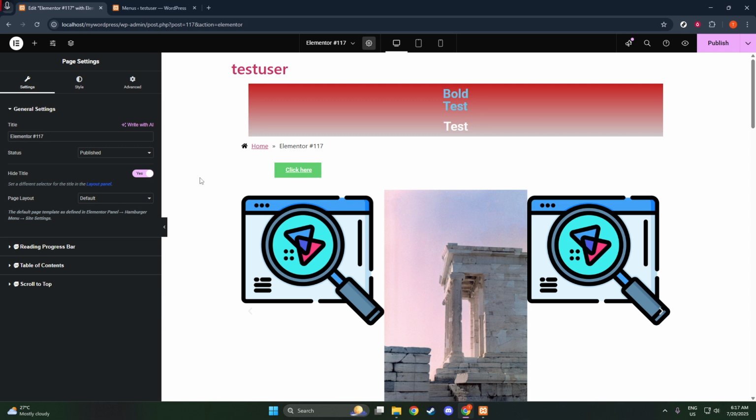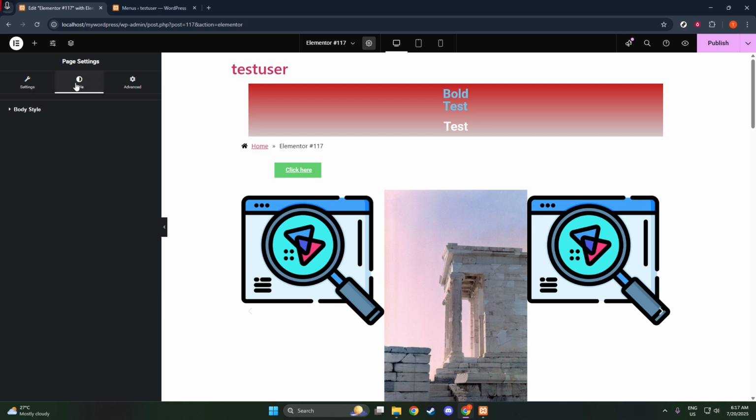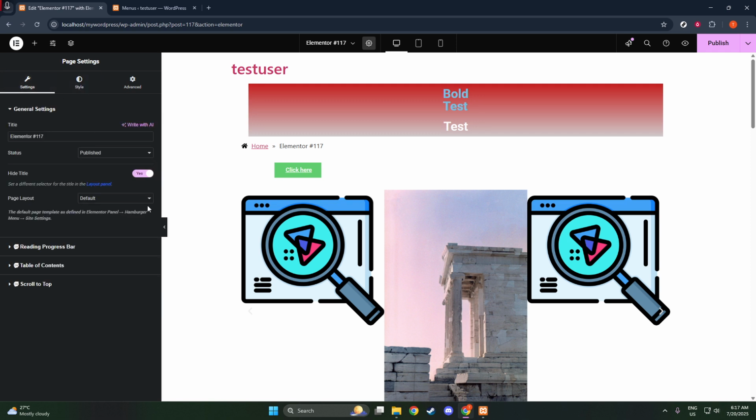Amidst these options, you'll see a toggle switch labeled Hide Title. By default, this is set to No, meaning that Elementor will display the title as it usually does. Switch this to Yes. This action hides the title on the page, effectively creating more space for your other content to shine. It's a small tweak that can have a significant impact, especially if you're aiming for a minimalistic look.